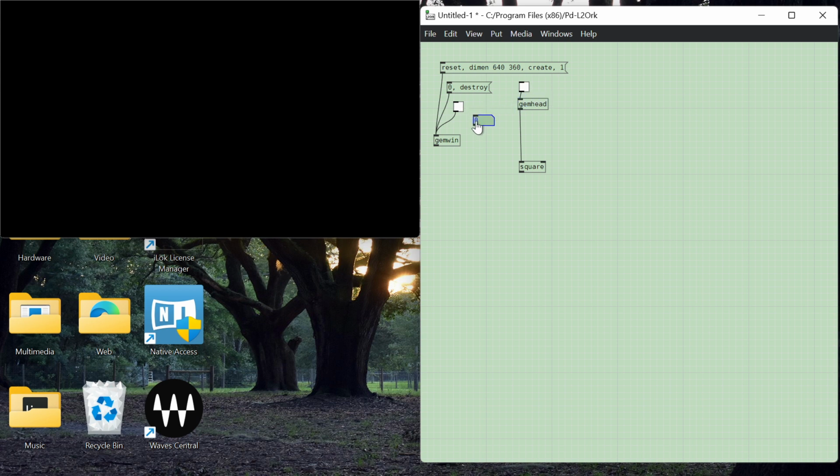Now, what I need to do here, we don't see anything because gem is not rendering, so we need to turn it on. And we see a square. Now this toggle up here will allow you to keep rendering in gem. Maybe you have other objects that you're making, but you just want to hide your square. Click this once and then twice.